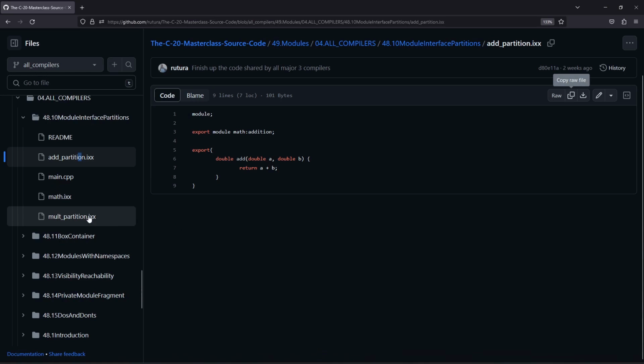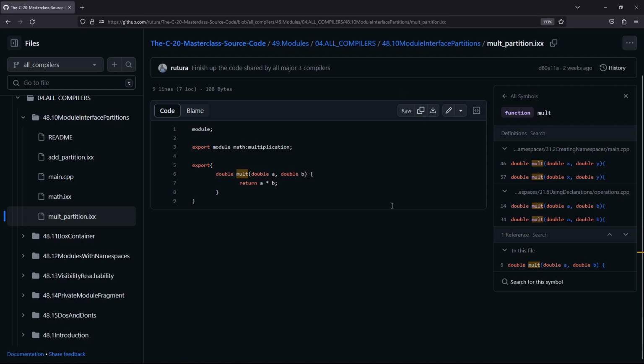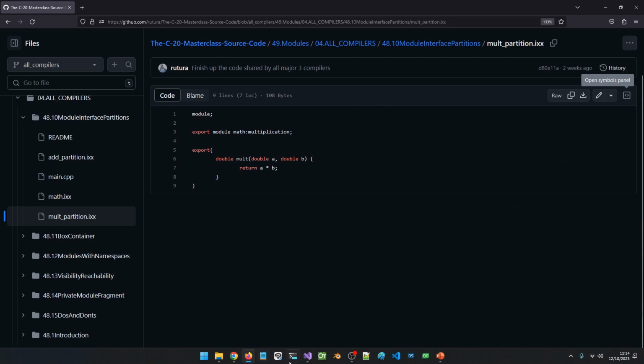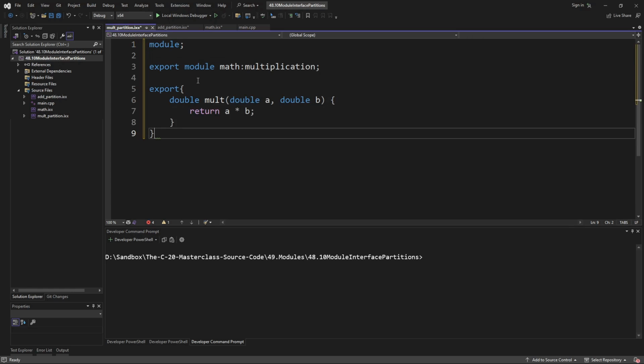We need to grab the multi-partition file. Again, it is just going to be defining the multiplication function here. Let's copy raw. This is going to copy the file, and we can close this and come back to our IDE, multi-partition A, and put in everything. Now we have all the code we need.